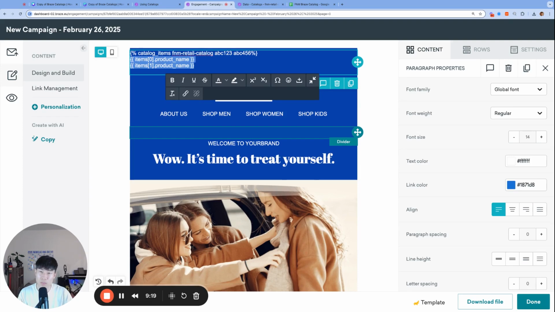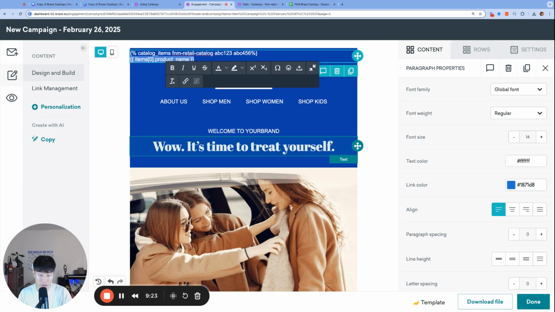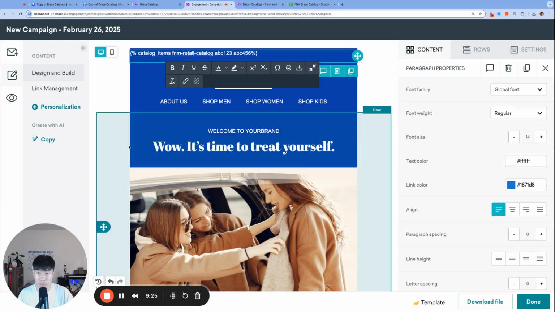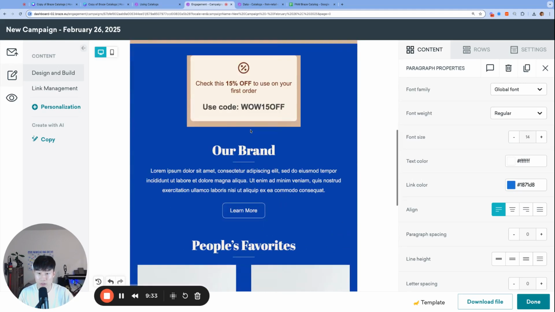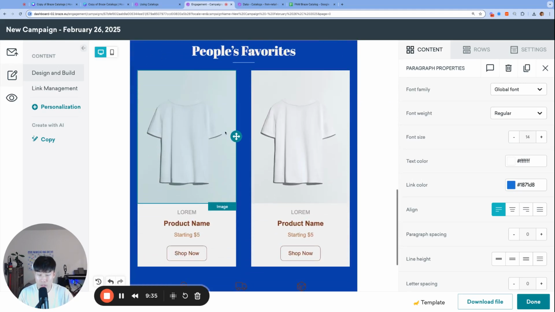And I'm going to delete the product names out of, actually, I won't delete it. I will cut it so that I could paste it elsewhere. But this does need to stay on top, and this does need to be somewhere in the email so we can reference the data later on. And where I wanted to really reference it was this section right here.